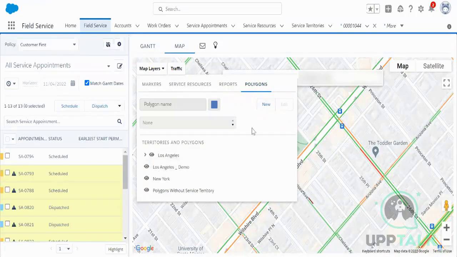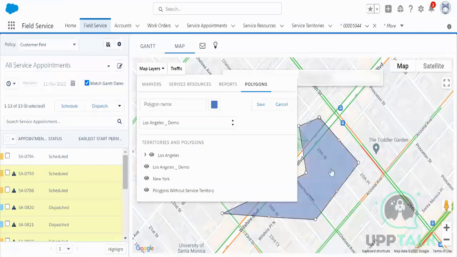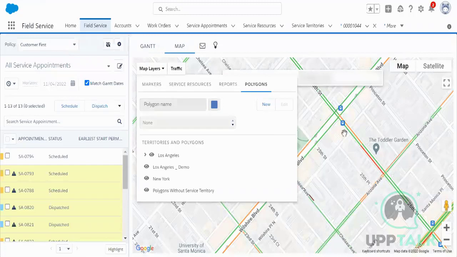Suppose I choose Los Angeles demo. Let me just choose new. Okay, so I'm choosing the Los Angeles demo territory, and I'm clicking here. I need just a second. I need to draw my territory. Suppose this, so I'm drawing my territory here. It is showing this kind of territory directly on the map. So for dispatcher service areas, I will cancel that.